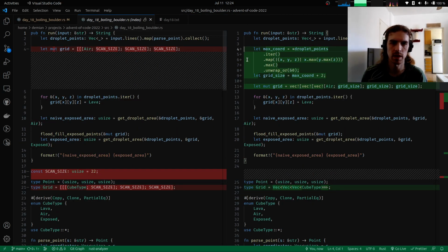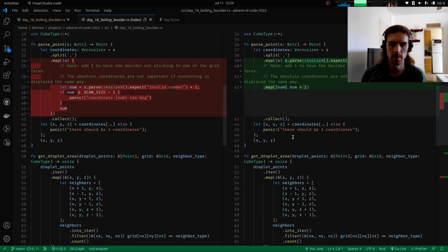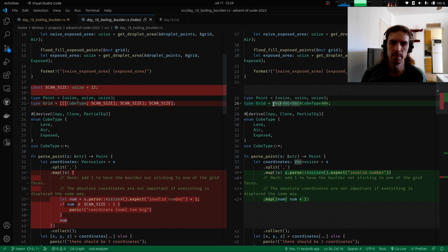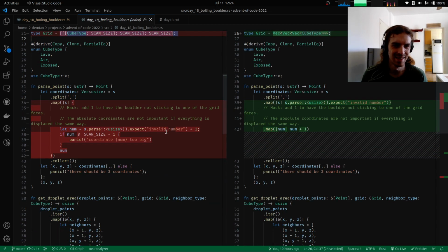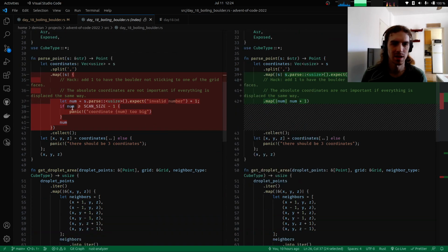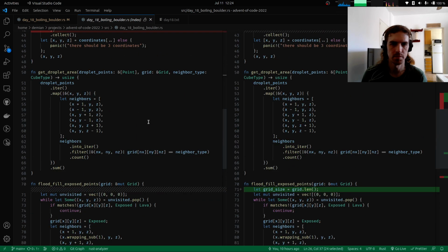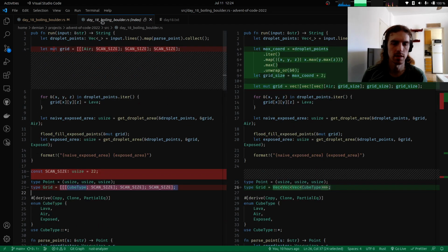This became a bit more complicated, the initialization of the grid. But at the same time, I much rather read this than this. We don't have to do this checking while parsing. Yeah, I think I like this.